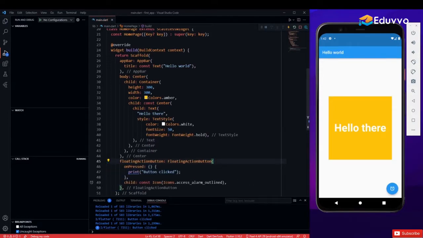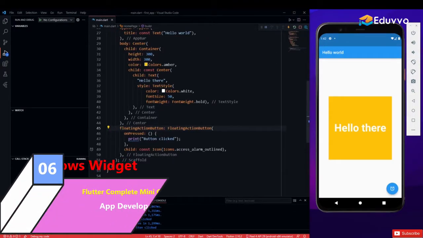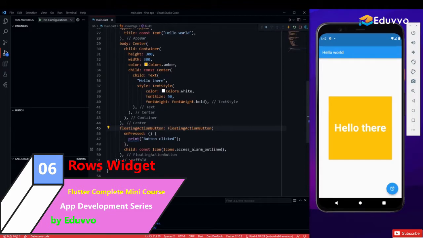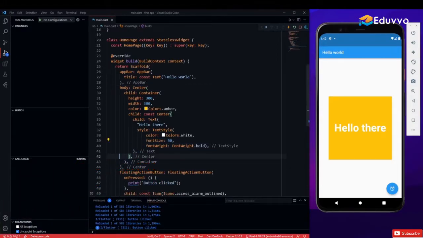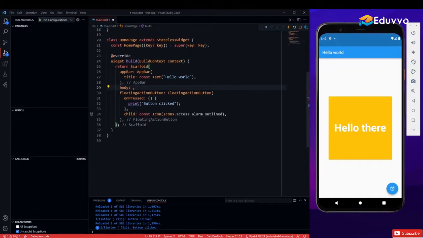Now let's quickly jump to the next video, which is rows. Okay guys, we are almost there. Now let's look at our row widget. Okay, so now let me clear everything from the body, and I will keep this comma at the end. Whenever you add a new property or a new element, you need to add this comma. If I do not add it, it will not take this property which is next. So always add a comma.